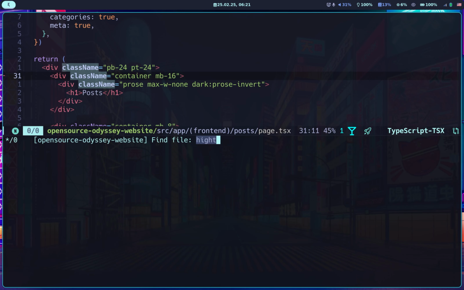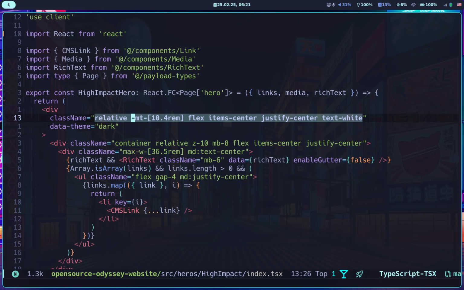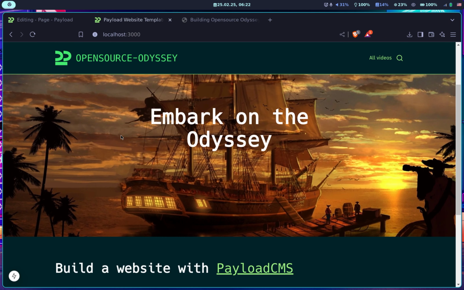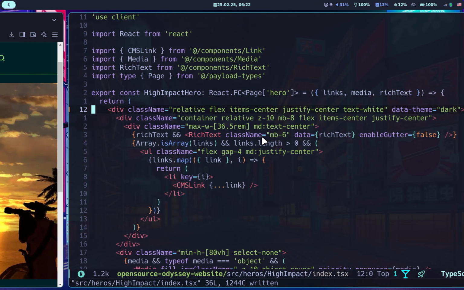Now back to the high impact hero section. Here we can already see the culprit. We have a negative margin on the top, and this leads to the effect that you saw, that the image is sliding underneath the header. So now you can see the image is free again, but it's a little bit too far down.